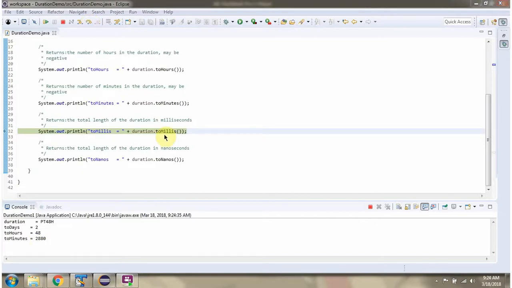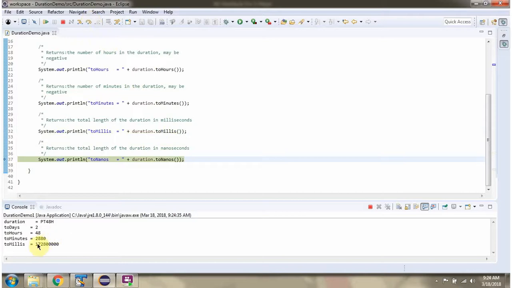Then I am calling the toMillis method of the Duration object. This method returns the total length of the duration in milliseconds. Then I am calling the toNanos method of the Duration object. This method returns the total length of the duration in nanoseconds.